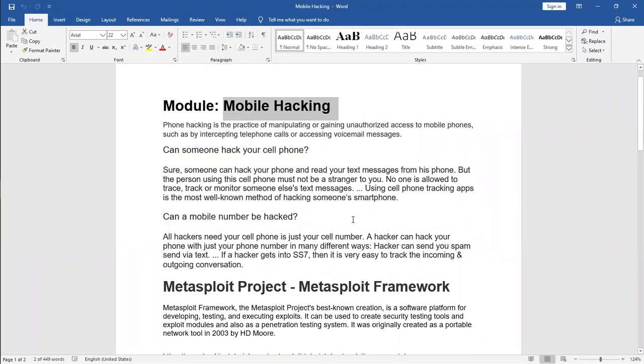So let's talk about nowadays and modern days. Most people in our generation use smartphones, but there was a time when lots of people used keypad phones and some mobile devices or Symbian phones. Day by day, the resolution has changed. So over here, mobile hacking is the practice of manipulating or gaining unauthorized access to mobile phones, such as intercepting telecom calls or accessing voice messages. Intercepting telephone calls means we can simply use the sniffing part. In mobile application testing, we can also use sniffing to read or analyze the calls between the two clients.